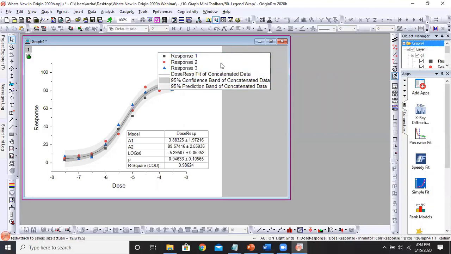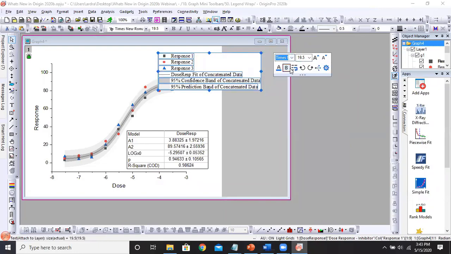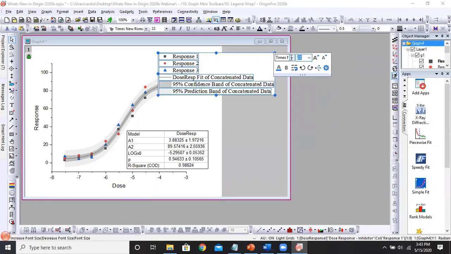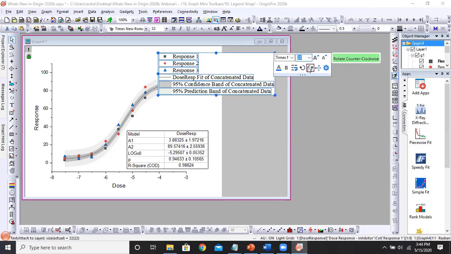But if we click on the legend, we get a mini toolbar. Among other things, like the fact that we can change the legend to a different font and a different font size, we have many other options here, including changing font color, bold, rotating it. But here's what I was going to come to. This is my main point. We have a legend wrap.